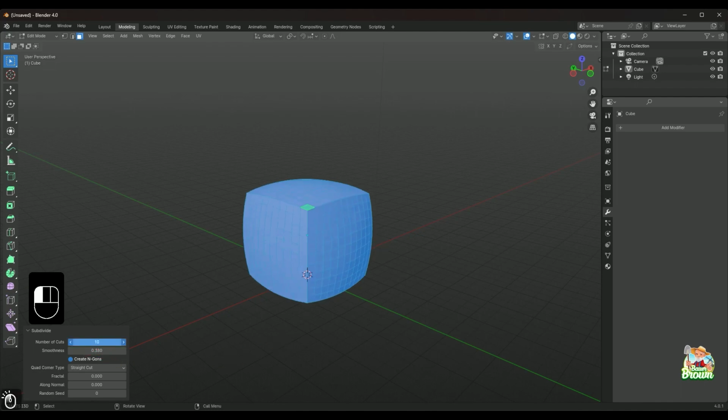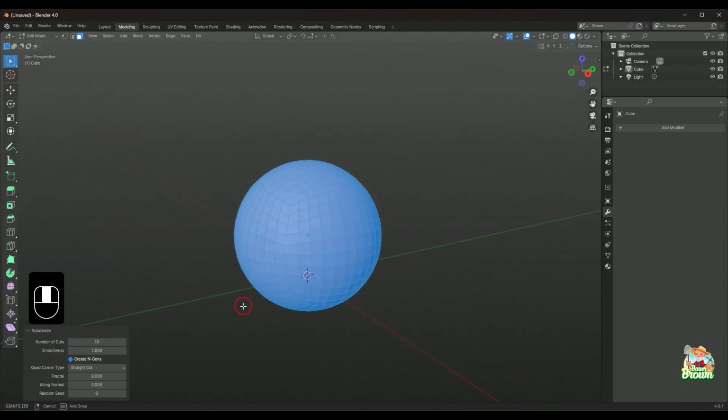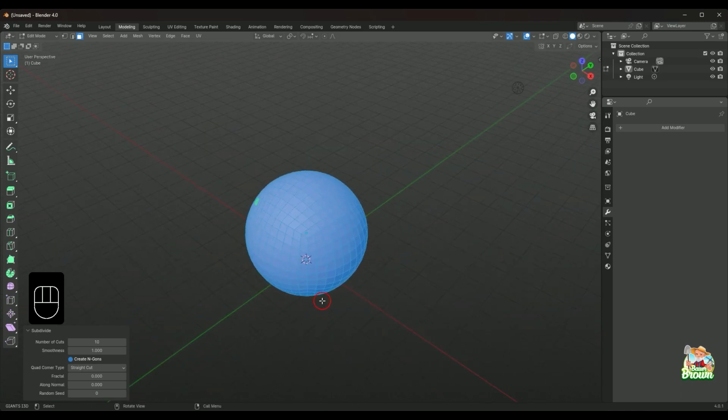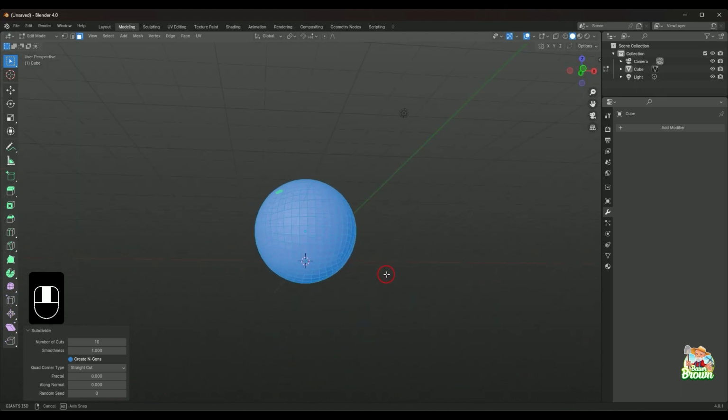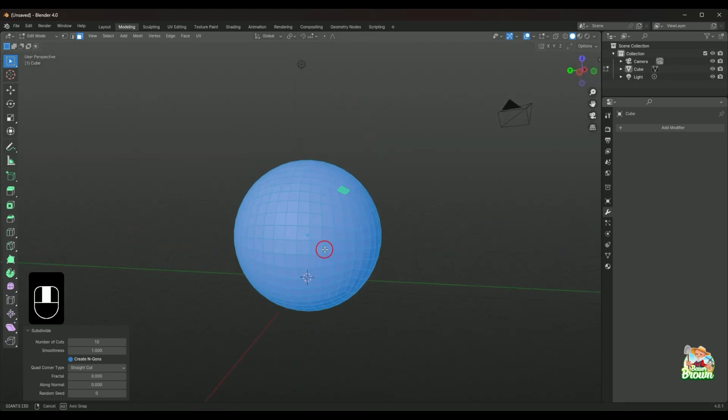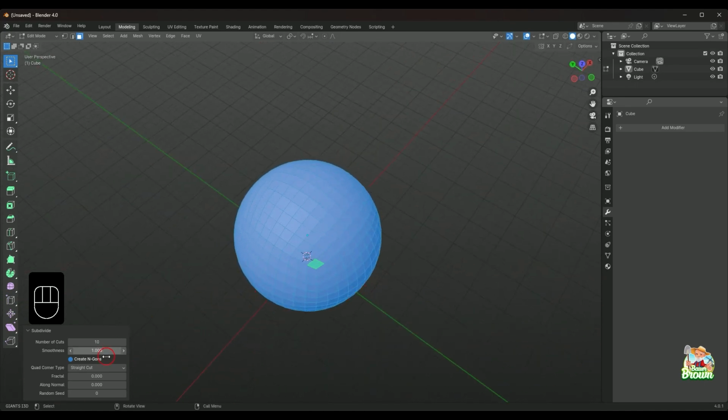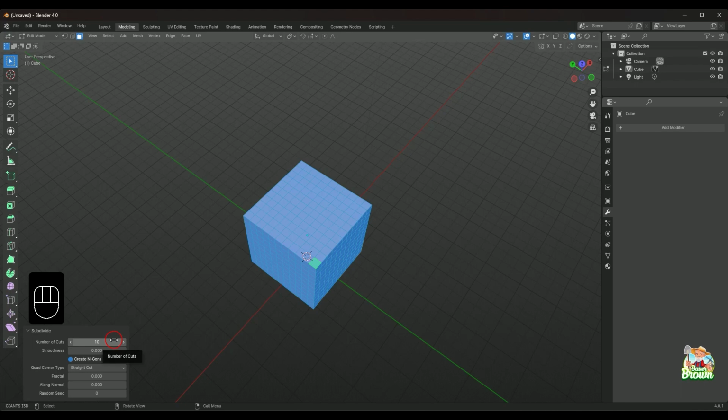But if I turn my number of cuts all the way up and I jack up my smoothness, ooh, it's magical. It turns your cube into a sphere. So I guess that's how smoothness smooths things out. It did not lie. It is definitely smooth. All right, so let's put that back to zero. So subdivision, like I said, not much to it.